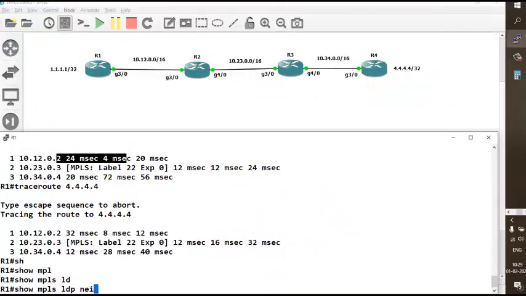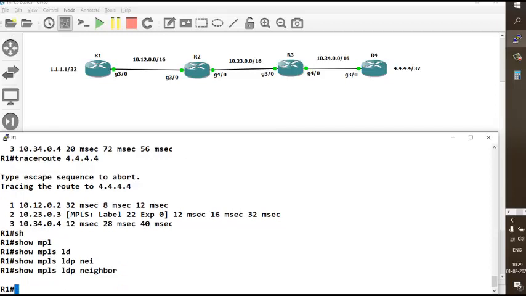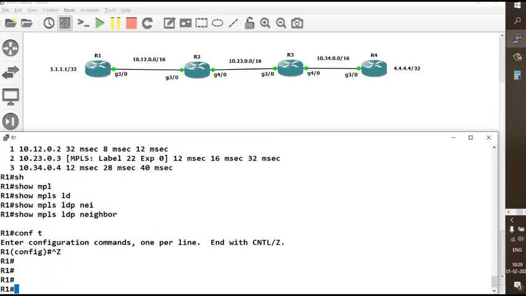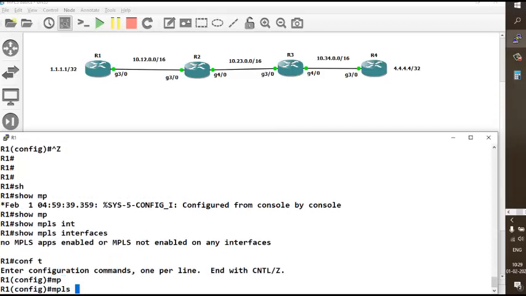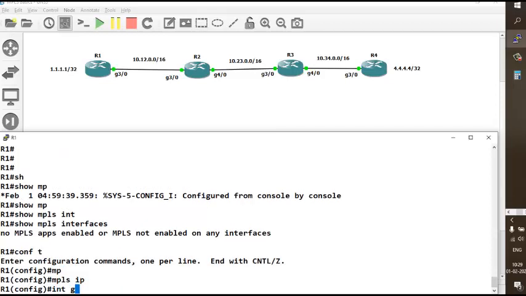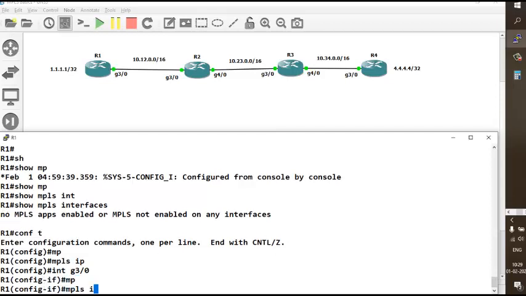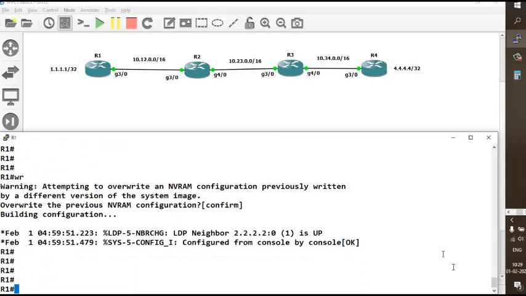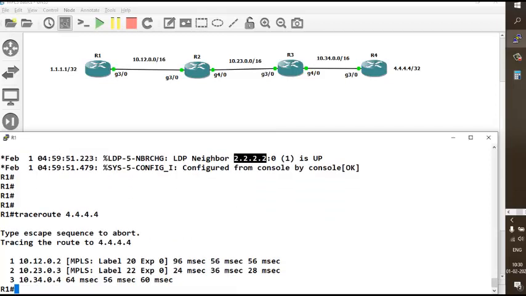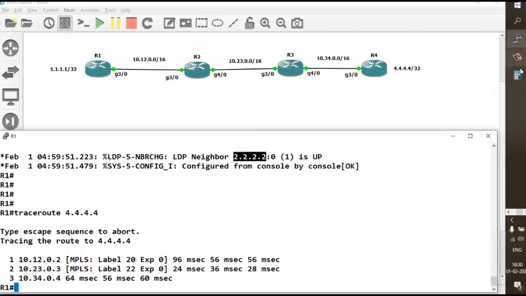LDP neighbor. Aha, there is a problem between R1 and R2. There is no MPLS. So let me go and enable MPLS. No, let me check whether it is here. Show MPLS interfaces. There is no MPLS. So let's enable MPLS. Interface G3/0, MPLS IP. Boom. Now I'm expecting... okay, see, the LDP neighbor has come. Now let me trace route. Wonderful. You see, I got label.